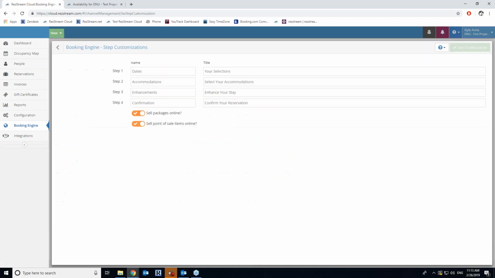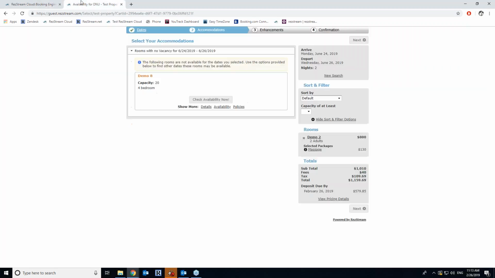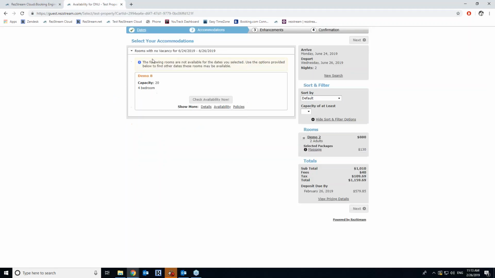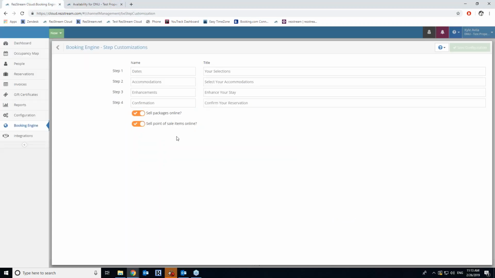Step customization. So this is just the names that we have for our tabs here. At the top, that's the names that we're calling it, so you can change that if you'd like right here. Otherwise, this will be the default that's in there. But again, it's just the tabs here. And then down below, if you want to sell packages online, you could check that box to sell packages. And then also for the point of sale, just check the box.